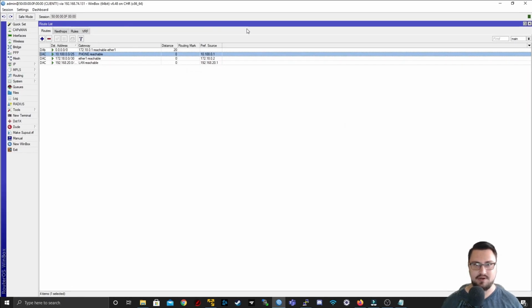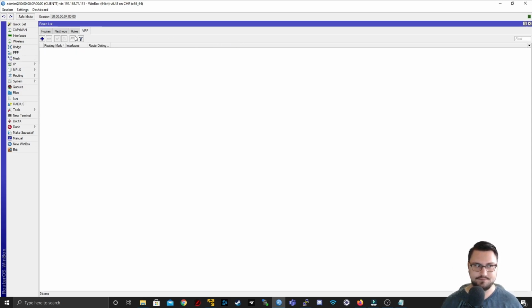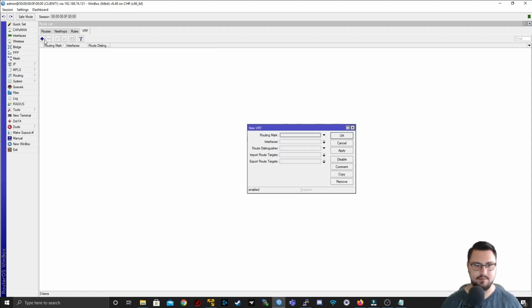And we're going to do this by isolating the phone network in its own VRF. So to do this, we're going to go into VRF. And then from VRF, you click on the plus, your routing mark, you can call this phones or whatever the route needs to be. You could even say VRF underscore phones just to keep it consistent.